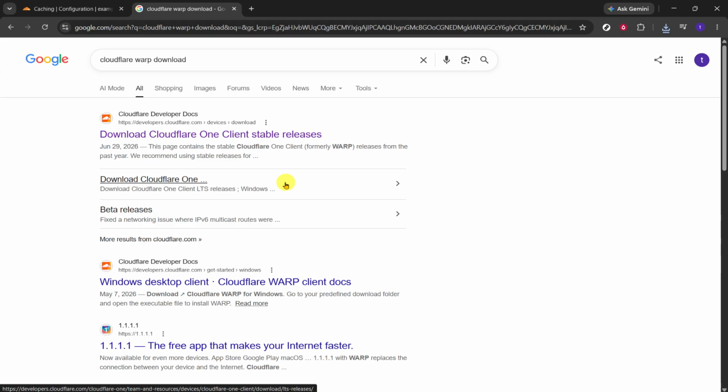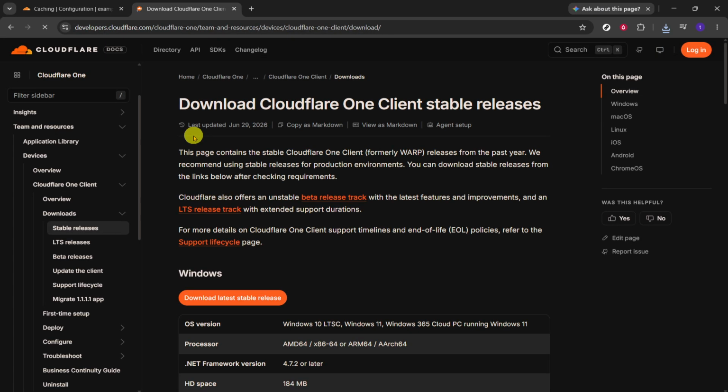This is the page that provides the official installer for WARP, so it is important to choose the correct result rather than downloading from an unofficial source. Click that result to continue. You will now be taken to the Cloudflare download page. On this page, find the button or link for Download Latest Stable Release and click it.